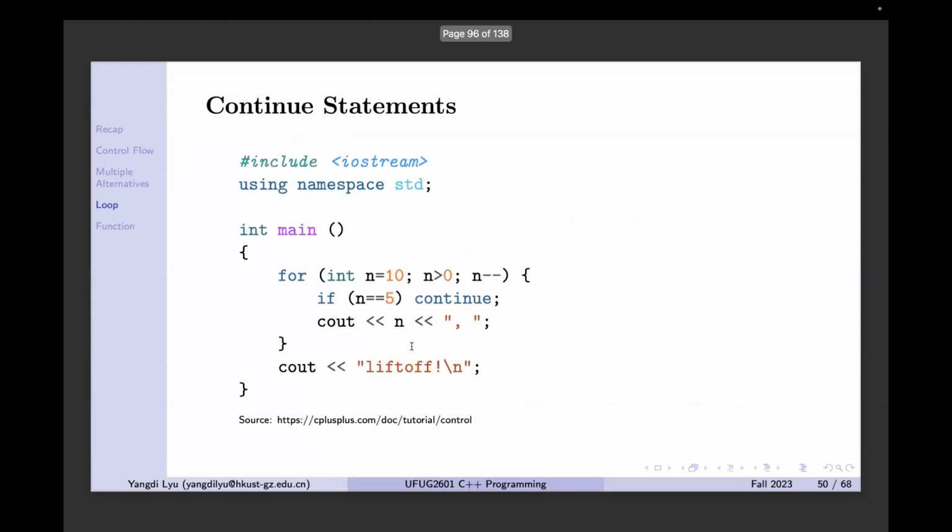Correct. Continue. So continue is another type that will skip the current iteration, right? So in here, we still iterate from 10 to 0. Then whenever n equals 5, we will continue. What does it output? Except 5. Yeah, we will print out 10 to 1 except 5. Because whenever we go to here, we will continue. Continue means skip the rest of the loop, go to the next iteration. So that's the usage of continue.